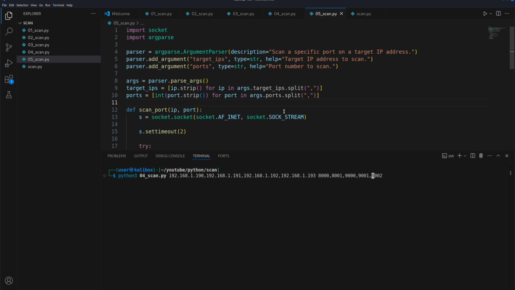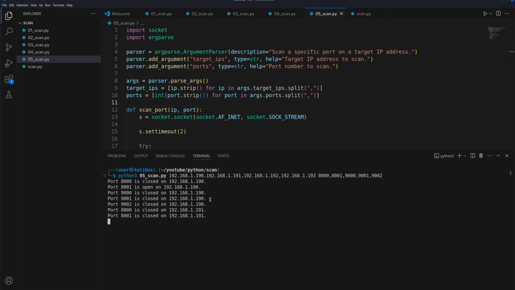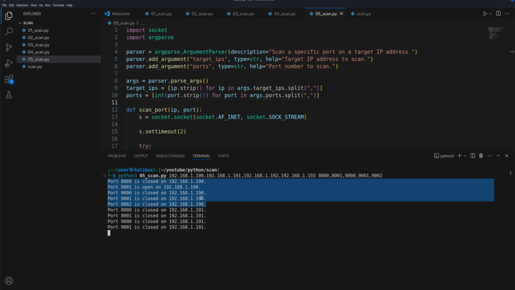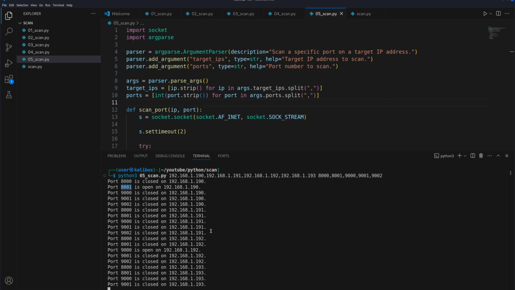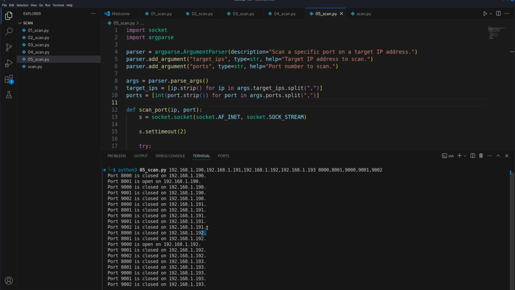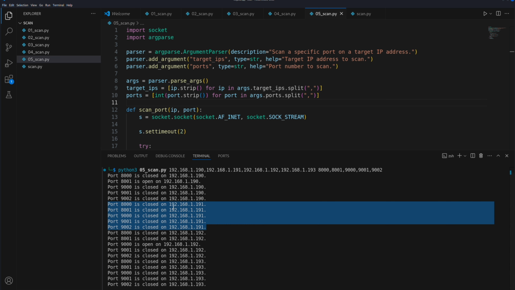Python, let's do this. So this time we're running this script, this one. So in here again, it's scanning all those target IP addresses. So again, for this one, we can see 192.168.190. Only one port is open, which is port number 8001. For 192.168.191, all ports that we wanted to scan are closed.